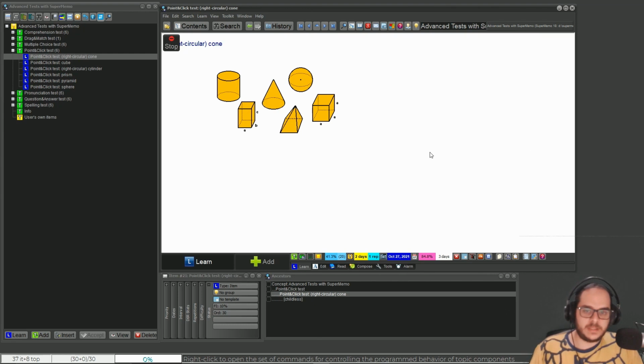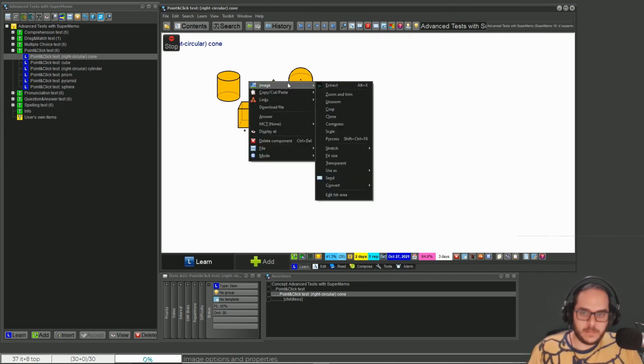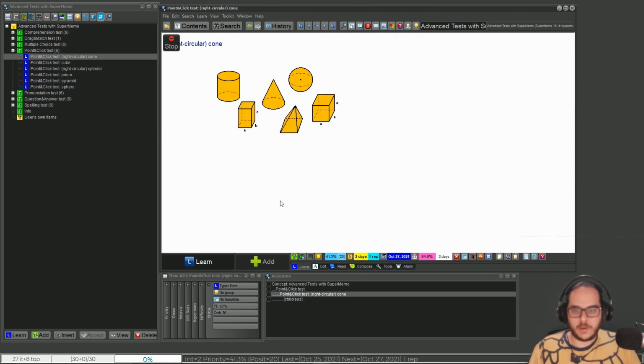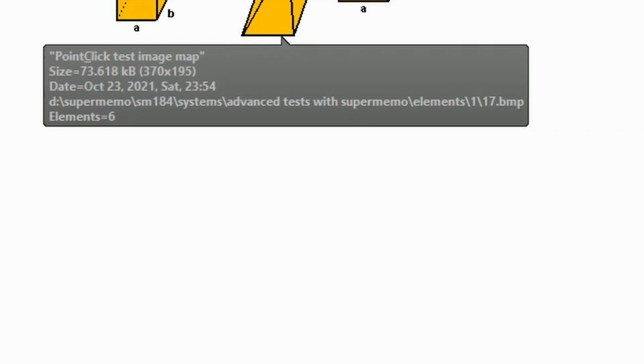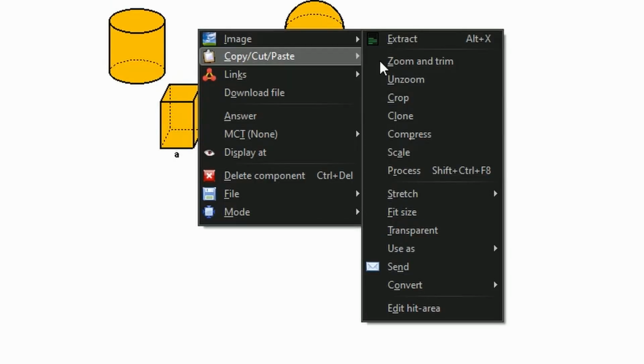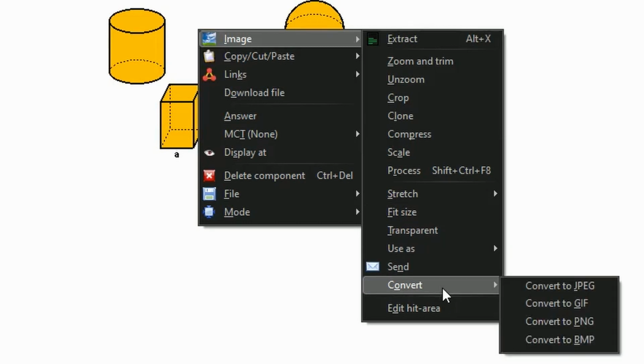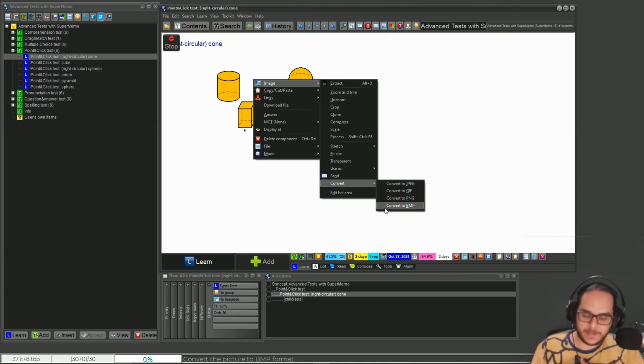Well, there's one way to achieve this. Right-click the image, go to Image, and Edit Hit Area. This only works with bitmap pictures. As you can see, if I hover, you will see this picture is a bitmap with the extension BMP. If it happens that you pasted a picture that is PNG or JPEG, you just right-click, Image, and Convert, just above the edit hit area, and convert it to BMP. One of the downsides is this format is not compressed, so the file size will exponentially increase.